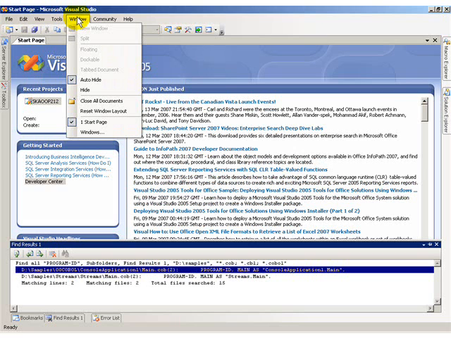Under window, again, we can have a new window. We can split. Again, you can have them floating or docked. We can have tab documents. We can auto hide things. We can close all the documents. We could reset the window layout. And of course, you can see the windows that are out here right now.